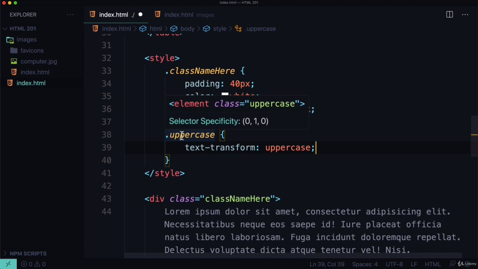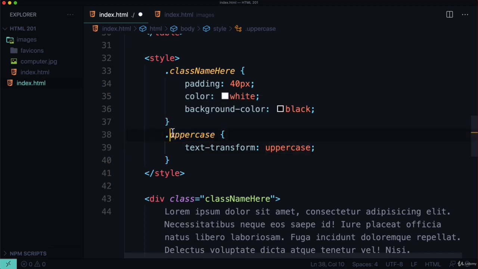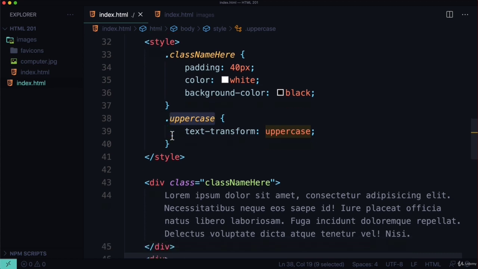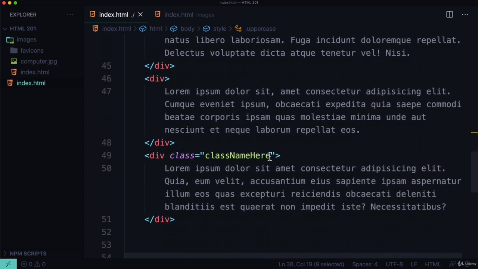But going back to classes. So I have a second class here. Again, class starts with a dot. That's what this means. It's a lot like saying dot is equal to, or up here, it's a lot like saying class is equal to. We just use dot as a shorthand method. And then let's make one of these uppercase. And we can add uppercase to the second one.